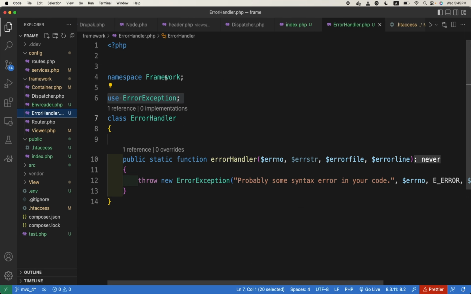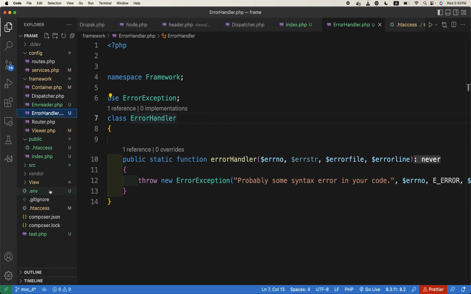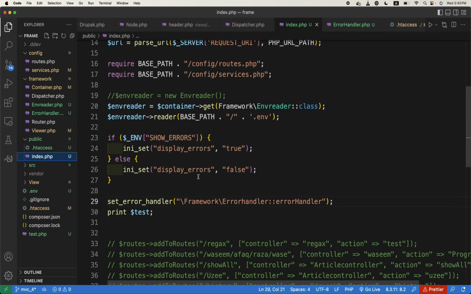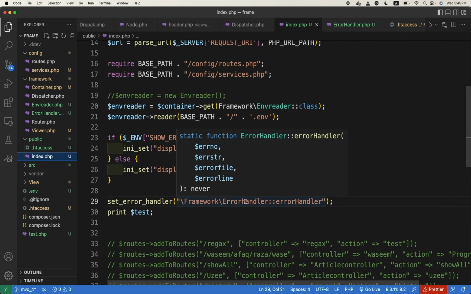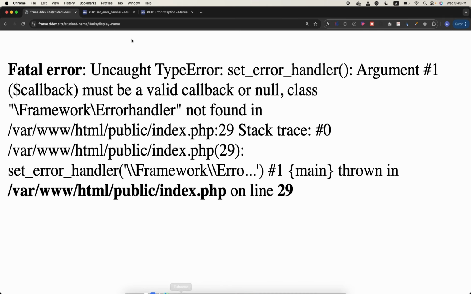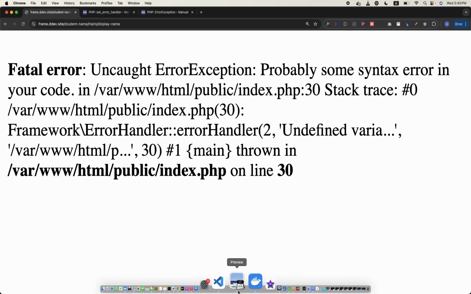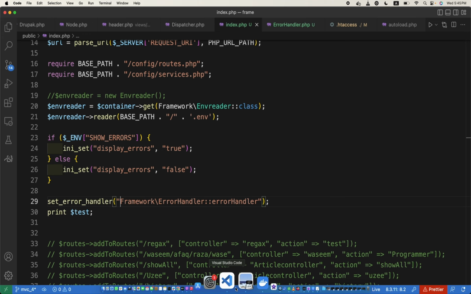So the exception error handler. Okay, good. This is redundant. So framework handler, this error handler, and hopefully so now we are back to probably some syntax error in your code, and it's back to normalcy. So we have moved the normal function to the class, right?